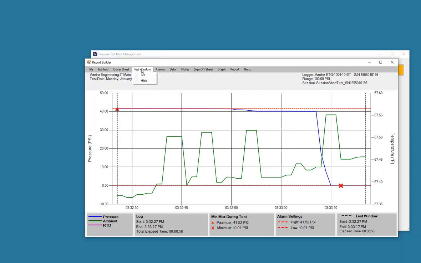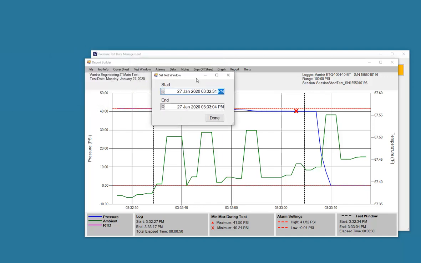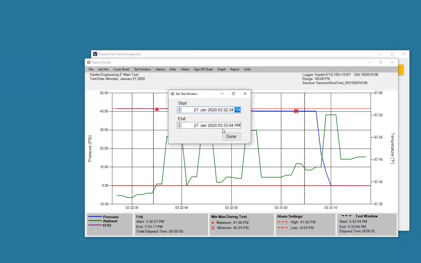Test window. You'll notice in the graph I have two bars, so I can move the test window. As you notice, the min and max pressure changes, and also the test window settings. If you wanted to hone in on a certain part of the test, you could do that. If you were doing some preliminary tests, spike tests or something up front, and you wanted to concentrate on just the middle section, you could do that. I can do that through the graph, or I can also do that through a separate window with time and date.